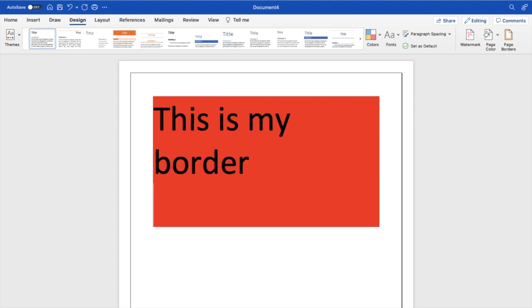And if you were to go ahead and keep typing, you've now added a border around your page along with some text here in regards to your shading. So super simple, super straightforward. This is how to add a border to your page here inside of Microsoft Word.